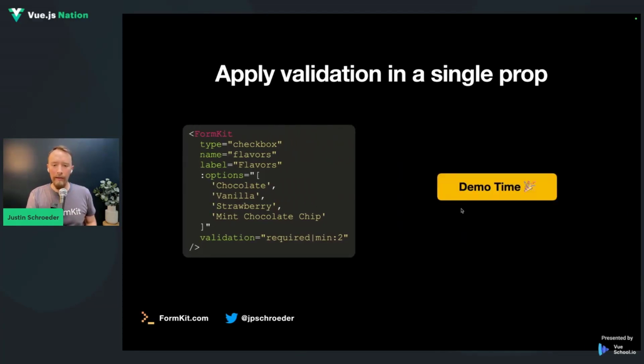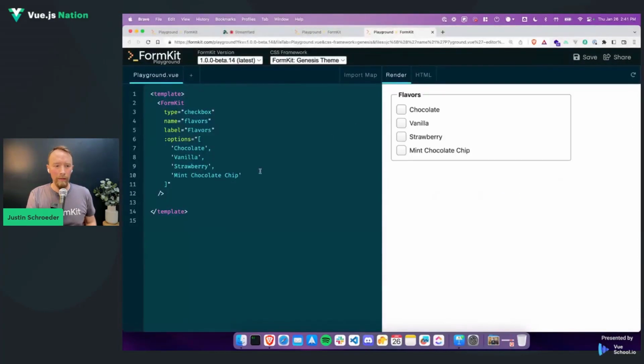So let's take a look at how that works. Here we are again. This is our checkbox. I can come in here, check multiple inputs. You can see there's no validation whatsoever on this. And if I want to add validation, it's exactly what I was saying here. We're going to say you need a minimum of two.